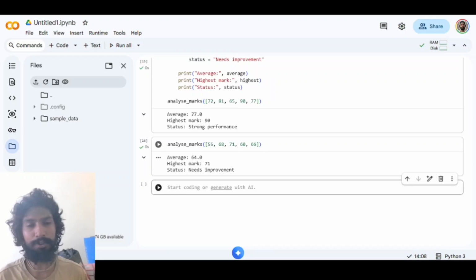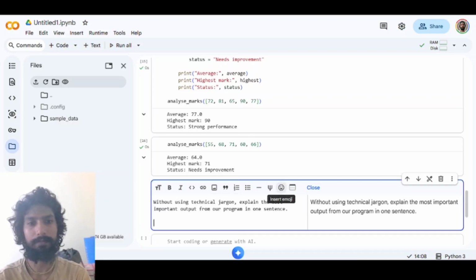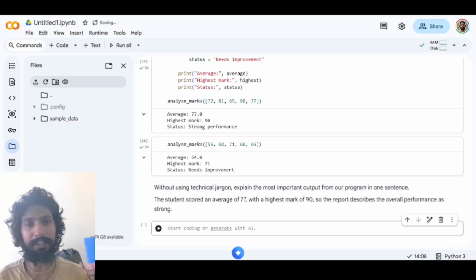Now, without using technical jargon, explain the most important output from our program in one sentence. A suitable answer could be: the student scored an average of 77 with the highest mark of 90, so the report describes the overall performance as strong. The goal is not simply to repeat the numbers. The learner should explain what the numbers mean. Communicating an interpretation is part of data science.